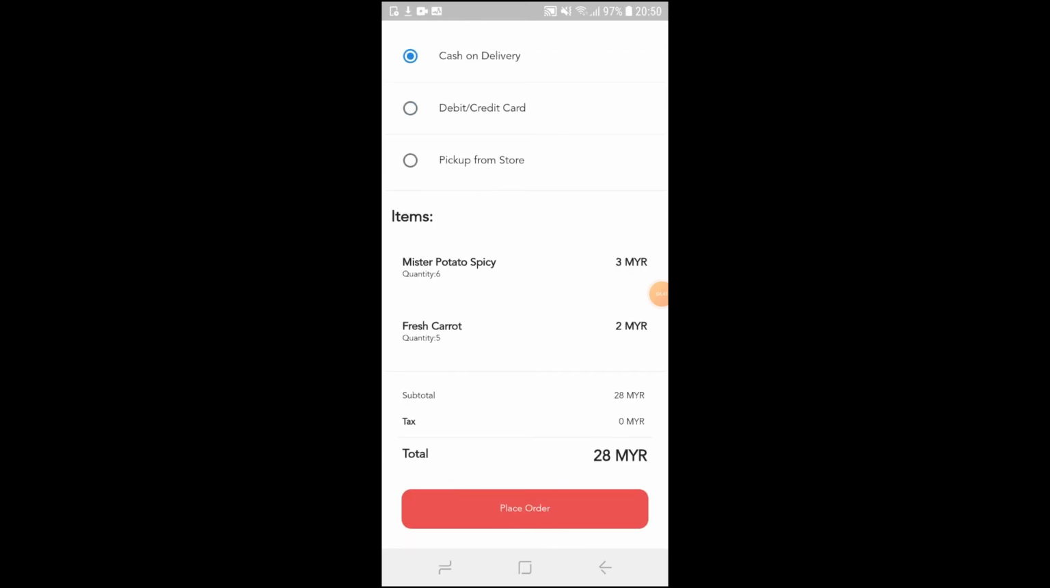For cash on delivery and pick up from store, we have to first schedule the time. For pick up from store, we'll have to review the items first, which is Mr. Potato with a quantity of 6, 3 Malaysian ringgit, and fresh carrot 5, 2 Malaysian ringgit. So the total amount will be 28 Malaysian ringgit, and place order.